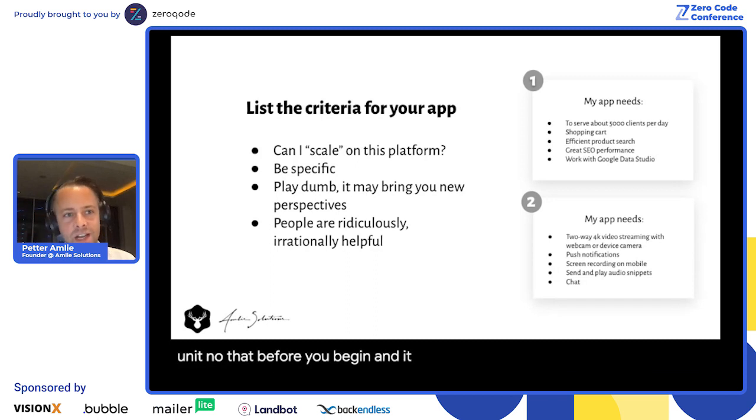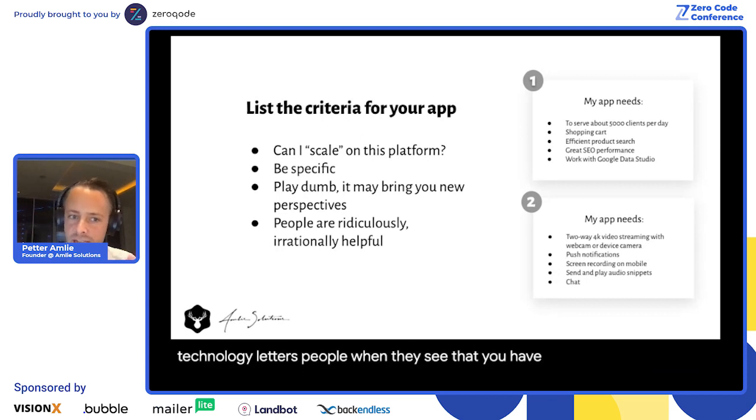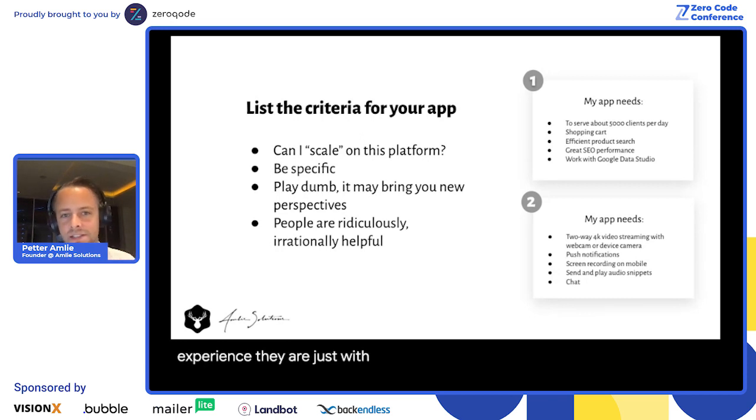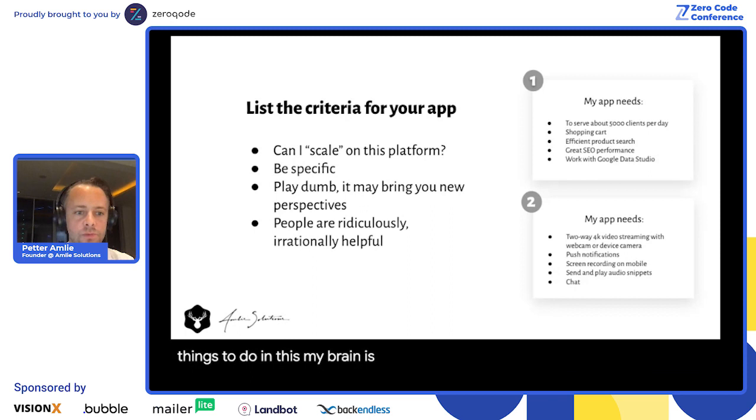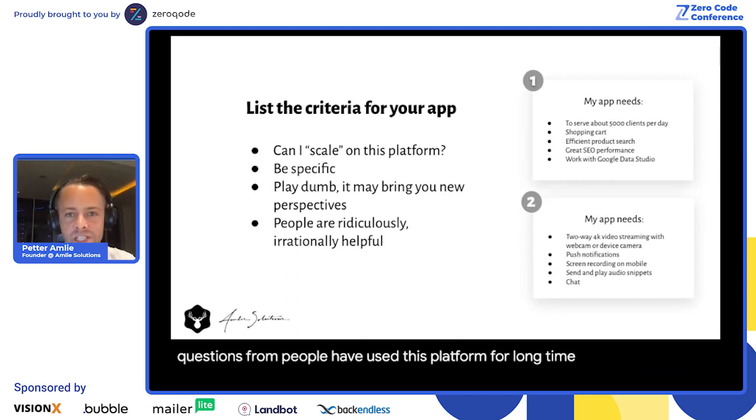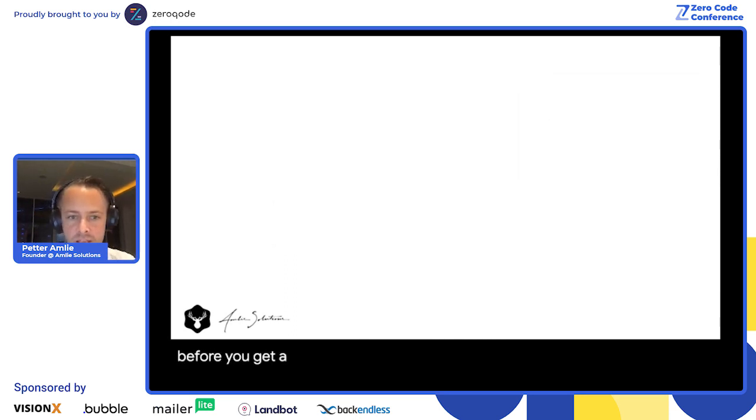And it helps to actually play dumb. Pretend that you don't know anything about these platforms and you don't know anything about technology, because when people see that you have a lack of experience, they are just ridiculously helpful. You're going to experience this: if you ask great questions, you're going to get great answers. And people will go out of their way to really explain things to you. And this may bring you some new perspectives that you haven't thought about. So be specific, ask questions from people who have used these platforms for a long time, and spend that time before you pick a platform.